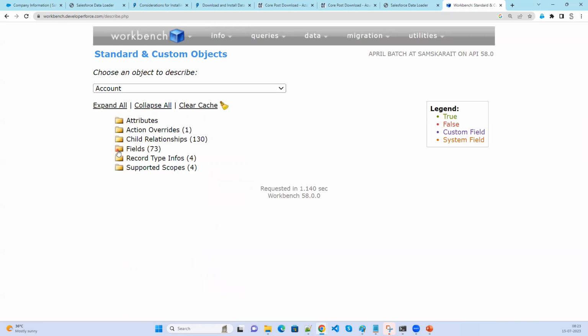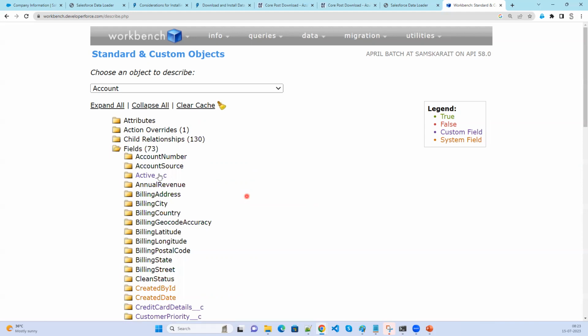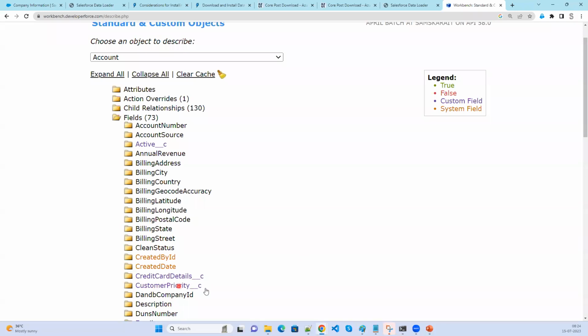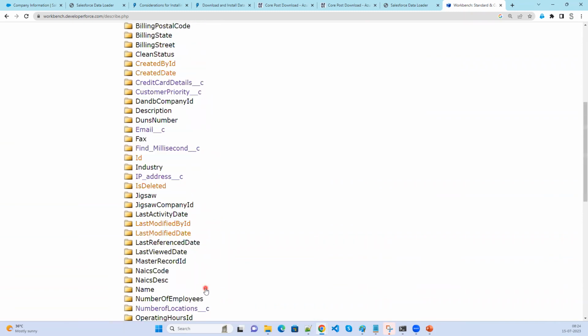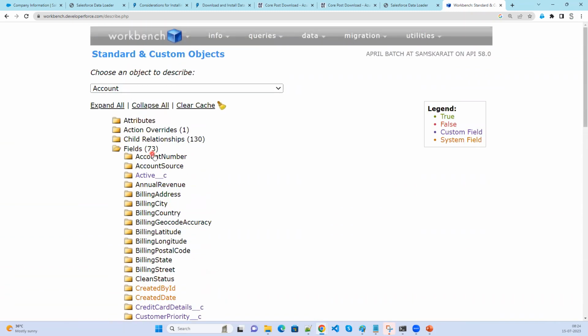Now, if I see the fields, inside these fields, 73 fields are there. Account number, active, annual revenue, all these things, right? So this is the custom field and these are the Salesforce fields, and there are a few system fields. Whatever this color is, this is a system field, and this active one is a custom field. Like this, credit card details, custom priority, these all are custom fields. We can know how many custom fields are available inside the account. Total 73 fields are there.